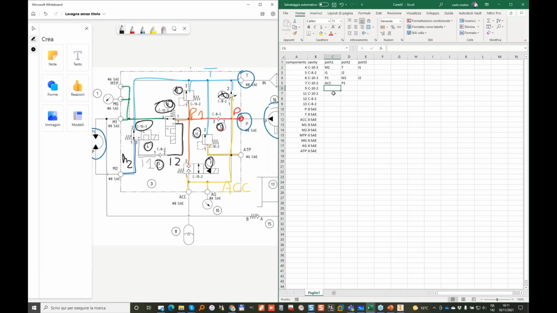Item 9 is connecting P1 with tank. Item 11 is connecting accumulator with tank. Item 13 is connecting accumulator with tank. Item 12 is the check valve, connecting the P port with the P1. And then we have the P net, we have the tank net, accumulator net, motor 1, motor 2, MTP is connected to motor 1, and also MG is connected to motor 1. AG is connected to accumulator net, and so on.